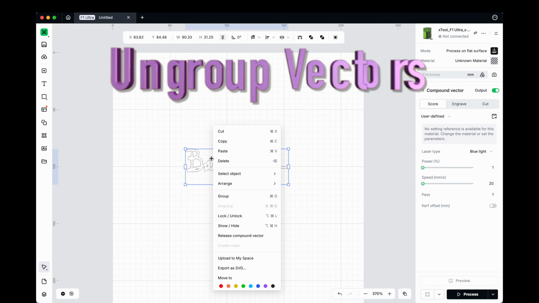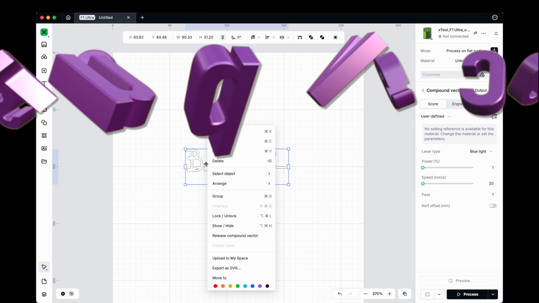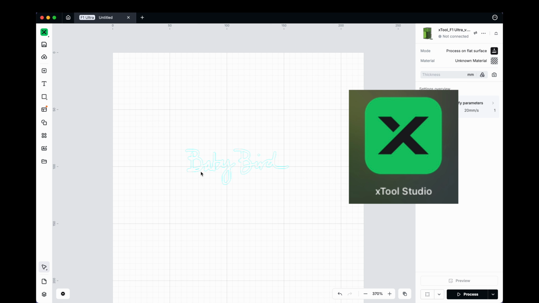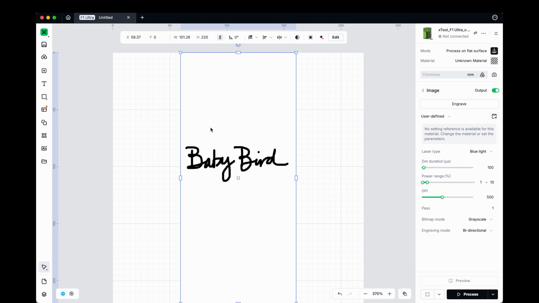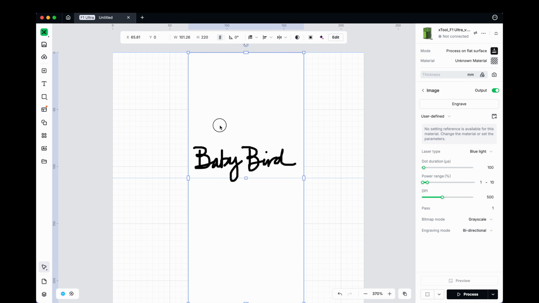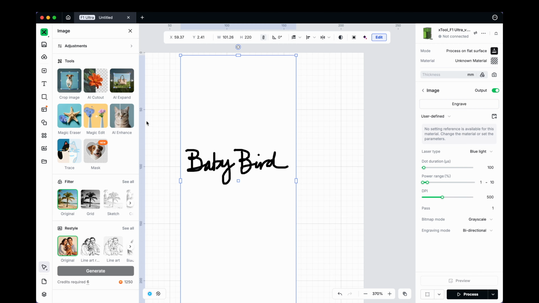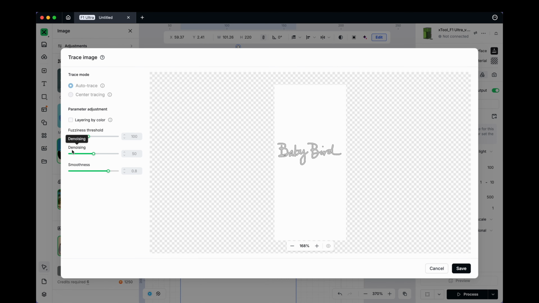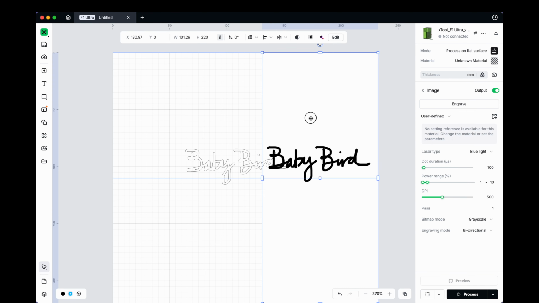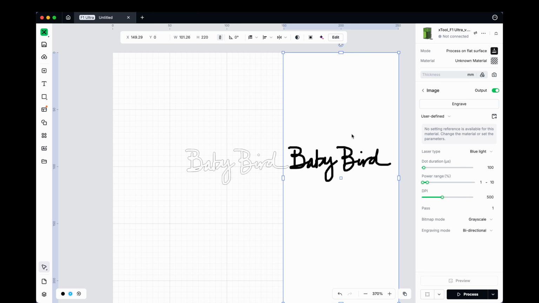How to manually ungroup vectors when it fails to do so automatically on the XTool Studio software. Now this is a JPEG file. When you click on this, this menu pops up on XTool Studio. What we do is we edit, then there's a trace feature, we save it, and then this I don't need anymore. It's just an image. I'm going to delete it.